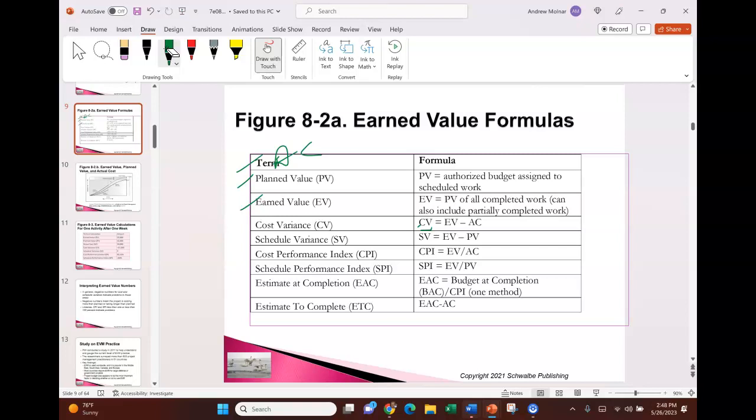SV equals, so the schedule variance, how off or on is the schedule, is EV minus plan value. So earned value, what have I done? What have I built if I'm building a house? And the plan value, is that what I expected to build? If the earned value is the same as the plan value, you get a variance of 0.